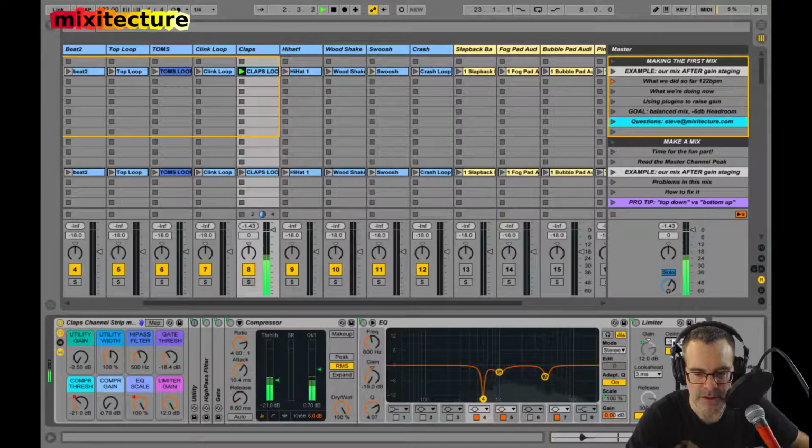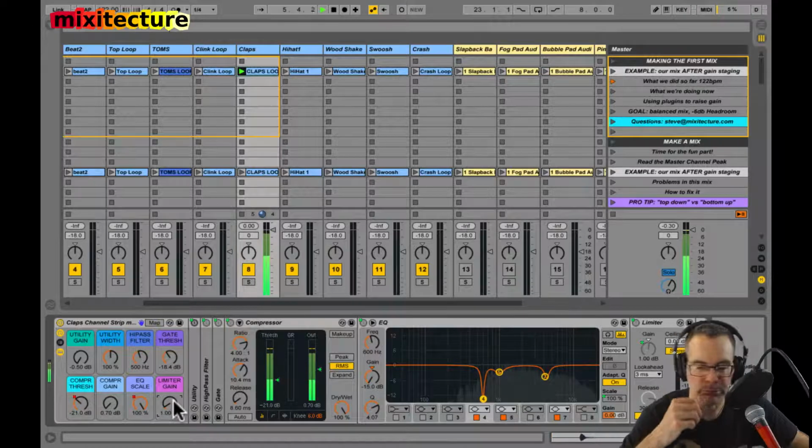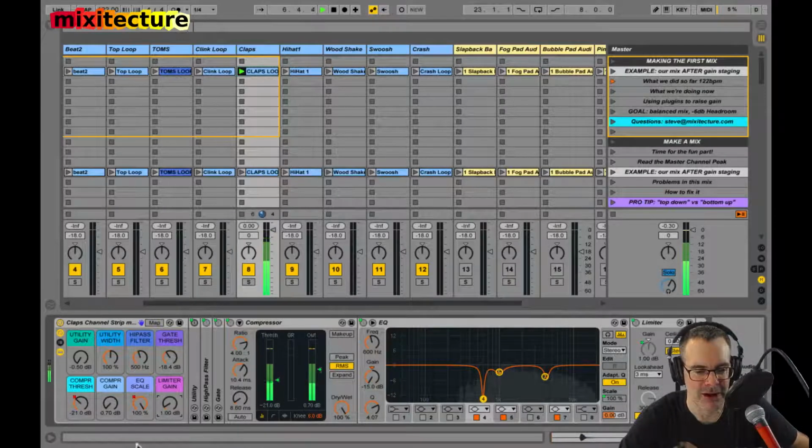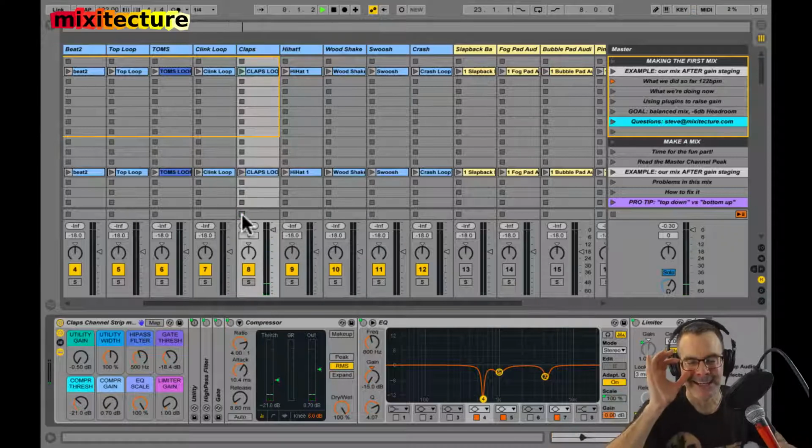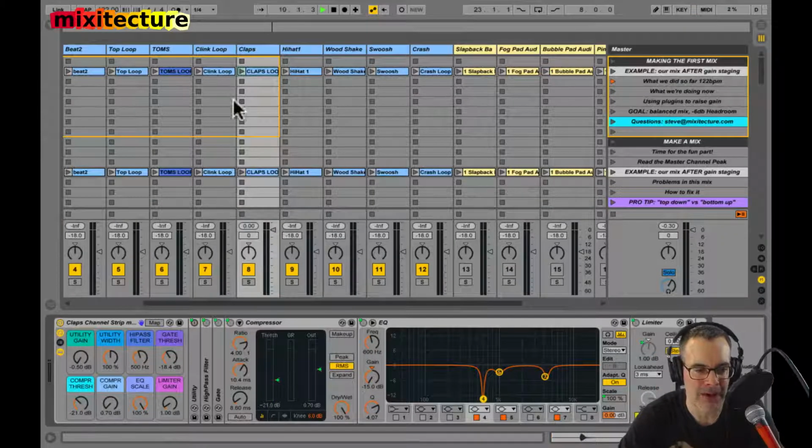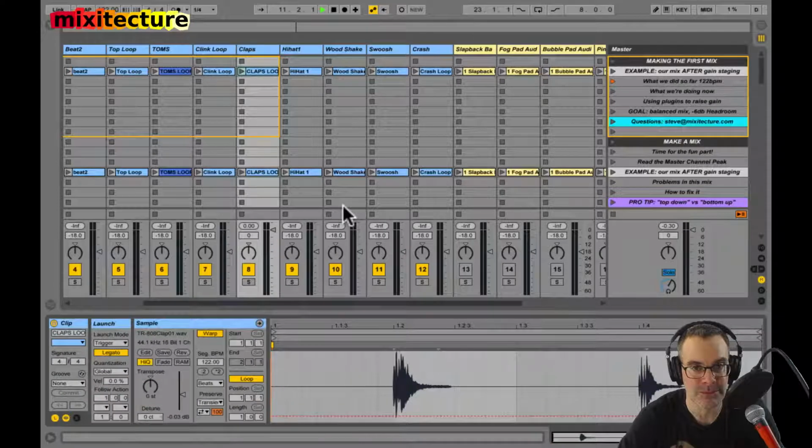I'm going to put my ceiling back at 0 and turn my limiter gain back down. Yeah, that was like a crank, crank, crank sound. And in case we're getting too in-depth with a bunch of details, the message of this whole channel is that the claps loop was basically usable by itself.